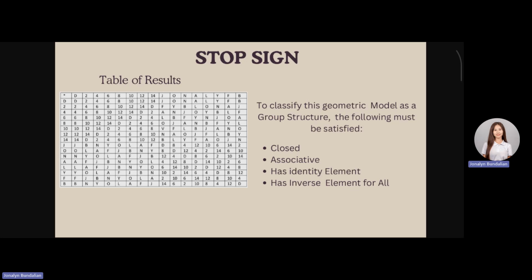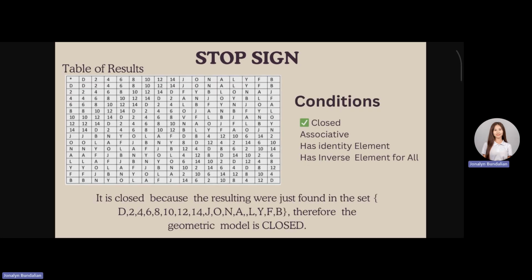So we will check if it follows the four group rules: the closure, associativity, identity, and inverses. So again, this is the first result of the table. It shows what happened when we combine different elements of the model. We say the model is closed because every result from the table belongs to the same set: D, 2, 4, 6, 8, 10, 12, 14, G, O, N, A, L, Y, F, B. So closure is checked.